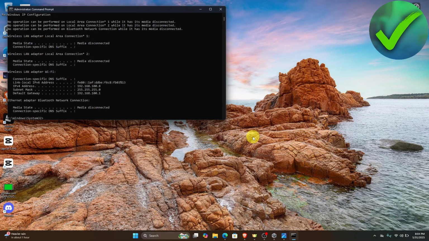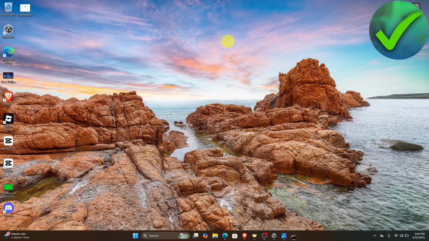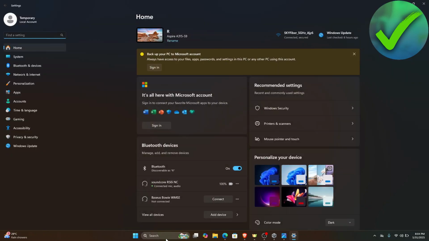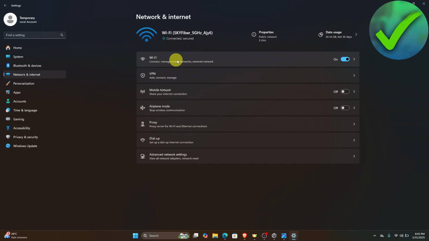And then once it is done, the next thing that we need to do is to type ipconfig again, but this time we're going to type /flushdns and then click enter. And then once it is done, just restart or reboot your PC and then see if Unity is now working. Now, if your Unity is still not working, the next thing that we can do is to go on the settings right there and then go here on the network and internet and then click the Wi-Fi.